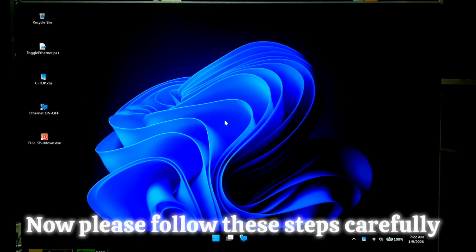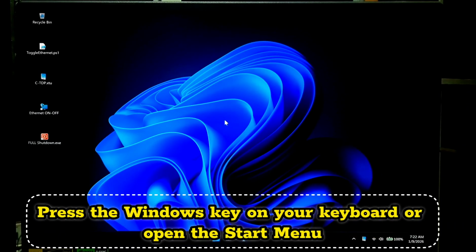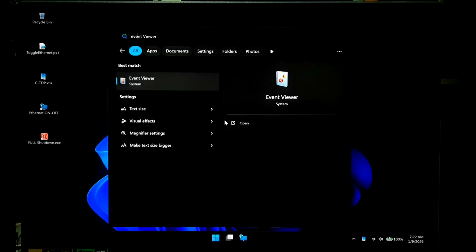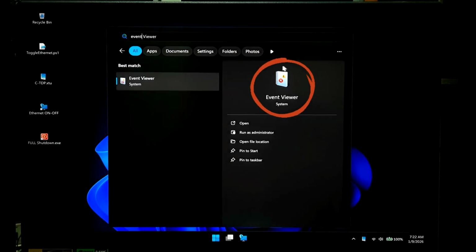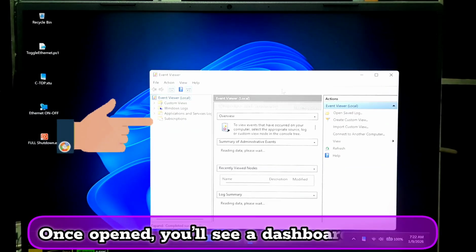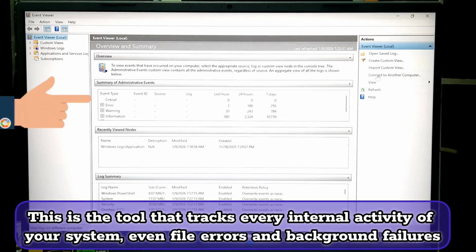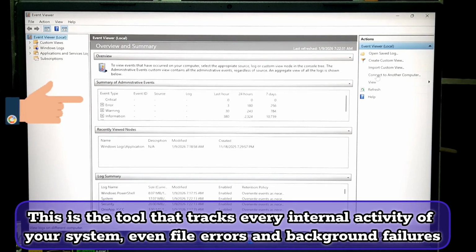Now please follow these steps carefully. Press the Windows key on your keyboard or open the Start menu. Type Event Viewer. Now open it. Once opened, you will see a dashboard like this. This is the tool that tracks every internal activity of your system, even file errors and background failures.